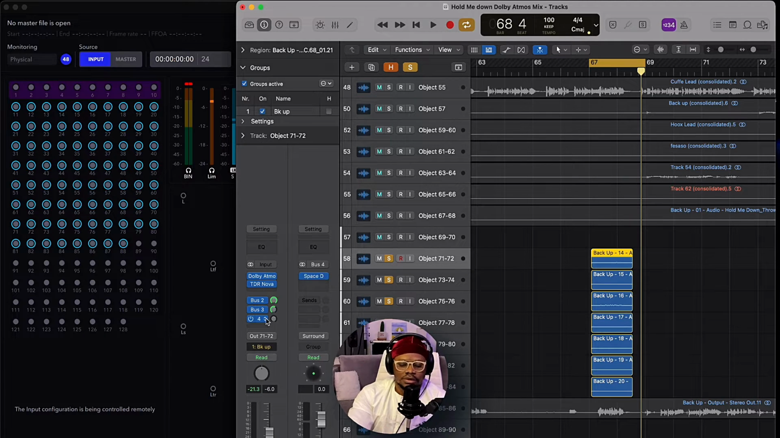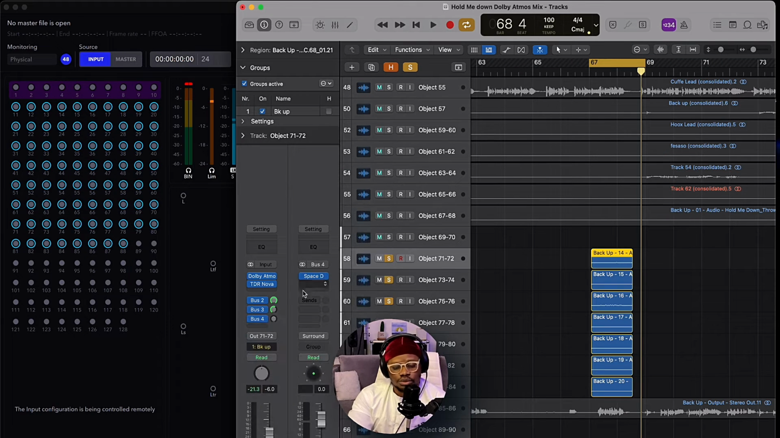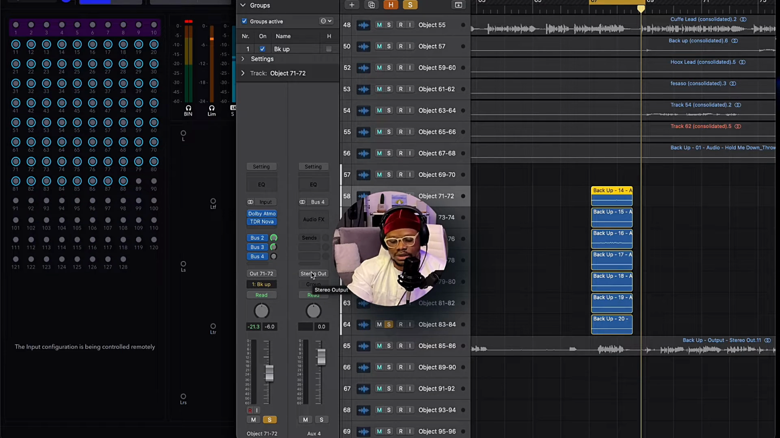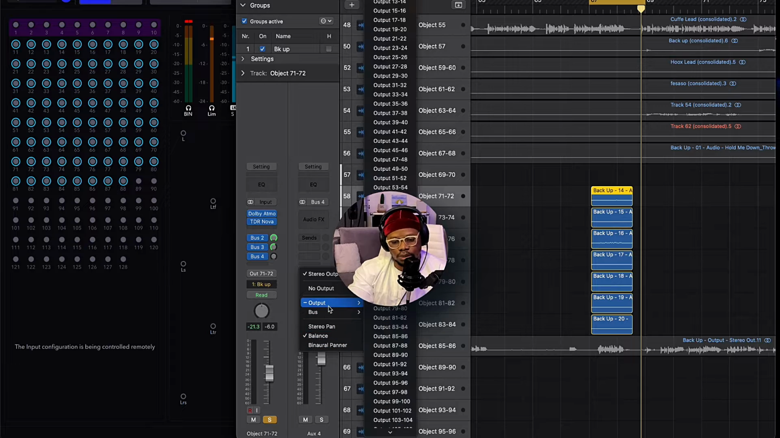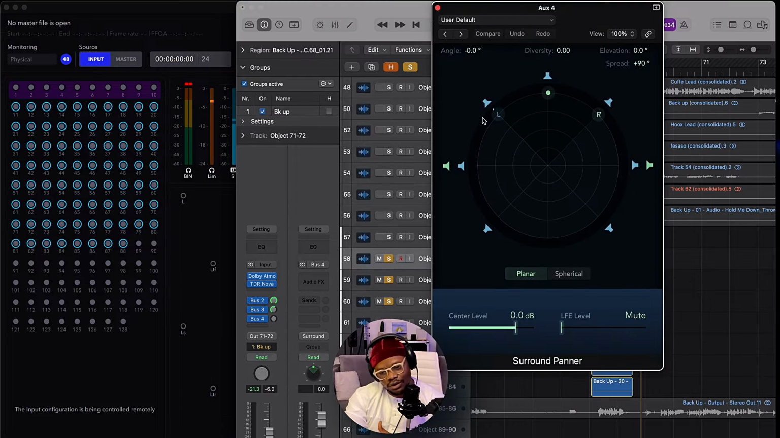Again, the process is still the same, right? You come here, you go to bus, and then you select whatever bus you want to use. But just like before, you will notice that the bus output is stereo output. Now you want to change that to surround output, because we are trying to do reverb send, and we want the reverb to play out of all of our bed channels. So we're going to go here and change this output to surround. The same process, you just click and hold and go to output and go all the way down, and then you see surround. And now we have the surround panel, right?